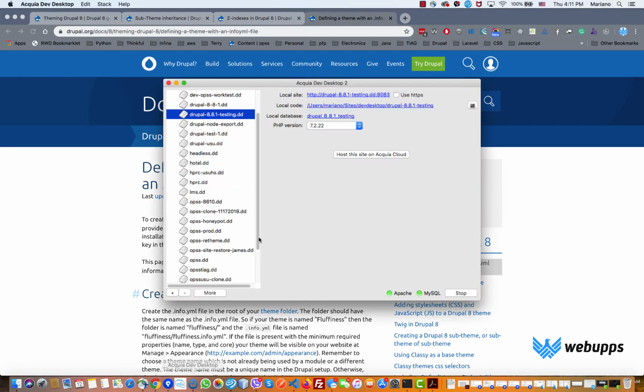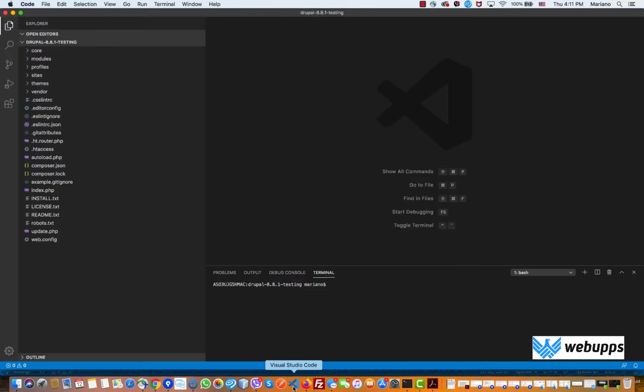So we have an instance of Drupal 8 right here, a basic install. There's no theme in here. So it's a bare minimum installation.